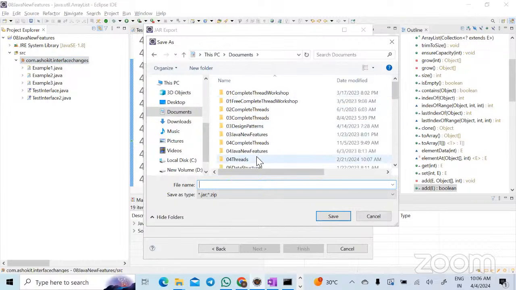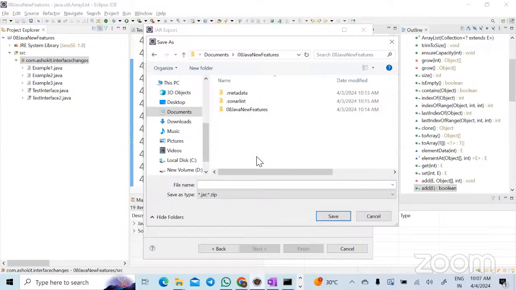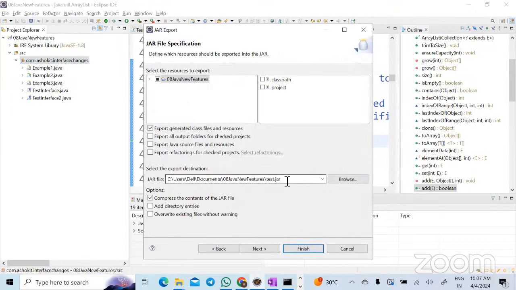Now let me give the same path, Document 08, Java new features. I'm just creating one test.jar. Okay, save. So in this location the jar file will be available, that means I'm creating a jar file. This is how you can create it. Using the command prompt also you can create.